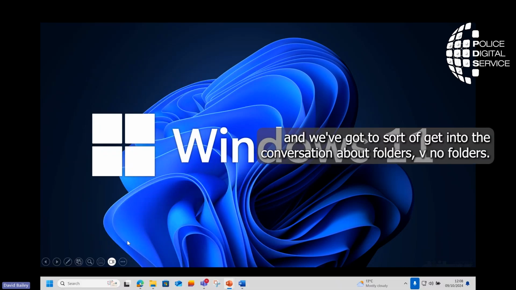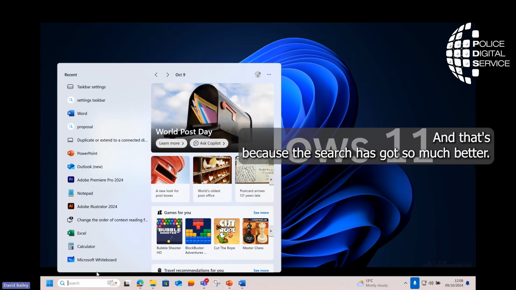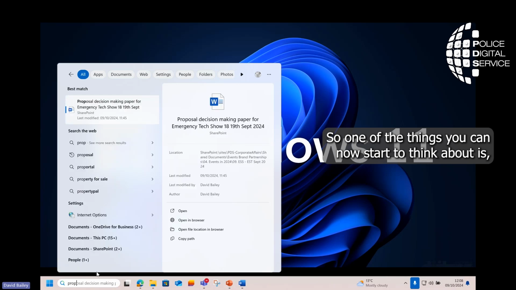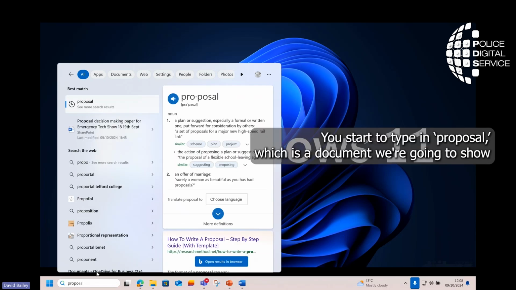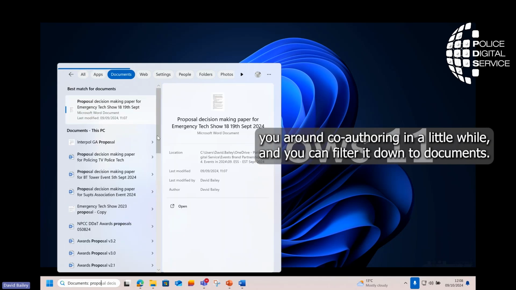And we started getting into the conversation about folders versus no folders. And that's because the search has got so much better. So one of the things you can now start to think about is, I want to look for a document. I know roughly what it includes. You start to type in proposal, which is a document we're going to show you on co-authoring in a little while. And you can filter it down to documents.